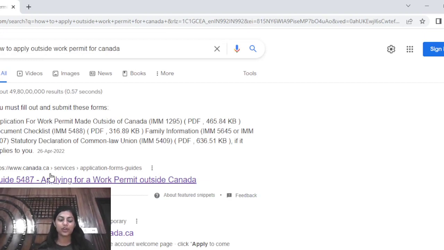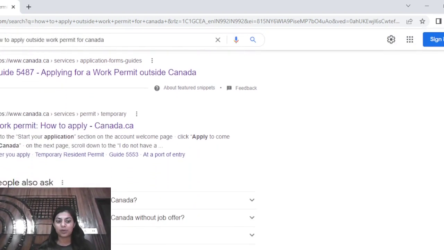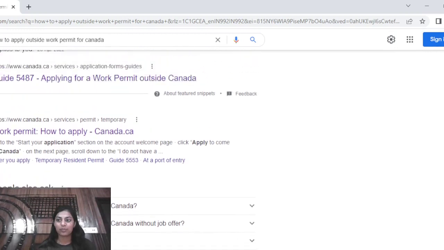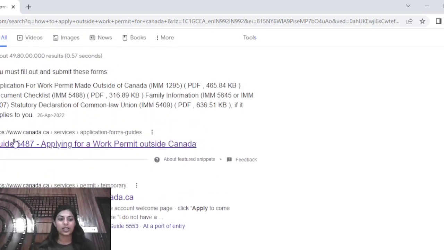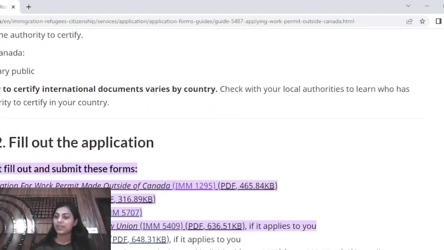You have to make sure you go to the www.canada.ca website, because there are going to be so many websites, so many inconsistent websites. You have to make sure you click on the website which says canada.ca. That's the real website. You have to go enter the real information. So as I said, here is the information that we need today.